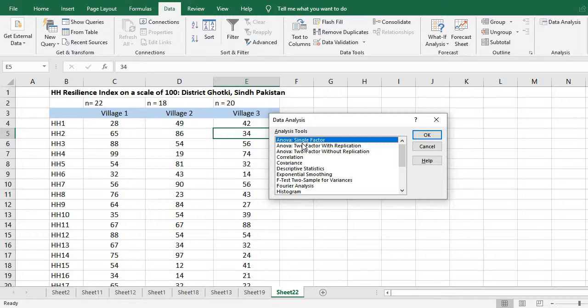Now here you see in this toolbox, we have three types of Anova. The first one is single factor Anova. Single factor Anova is used when you are interested to compare more than two groups of respondents or communities on any single factor. As in this case, we want to compare three villages on a single factor. That factor is household resilience index. So that's why we'll use option one, Anova single factor. Just click OK.